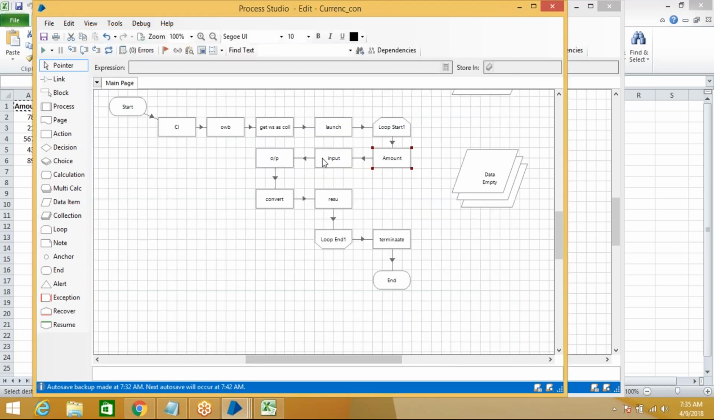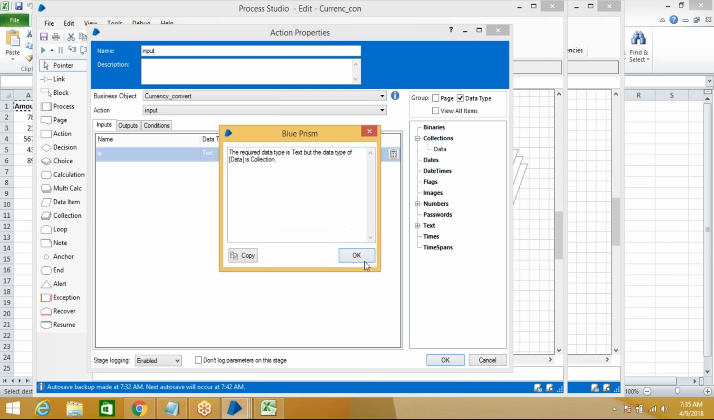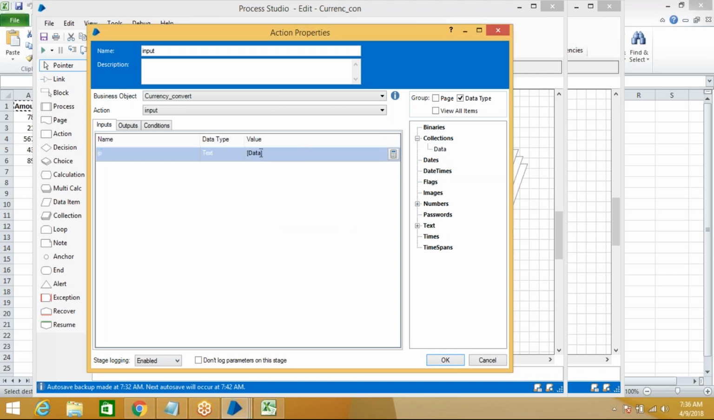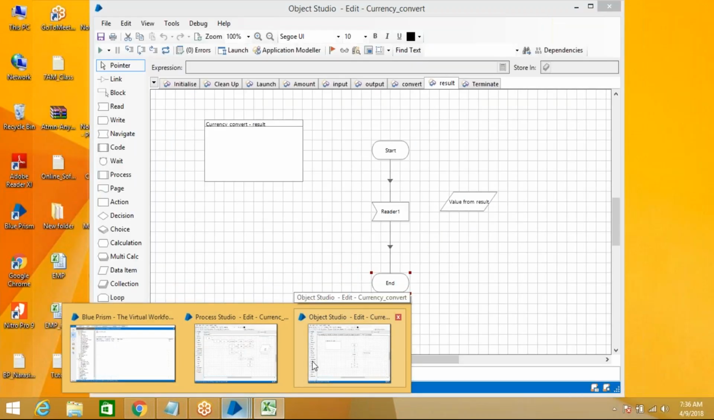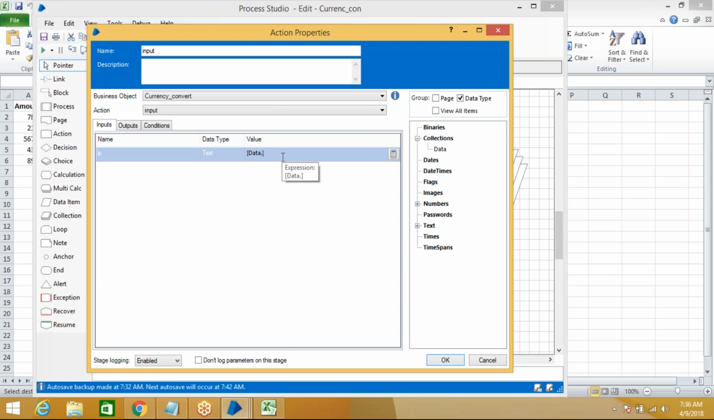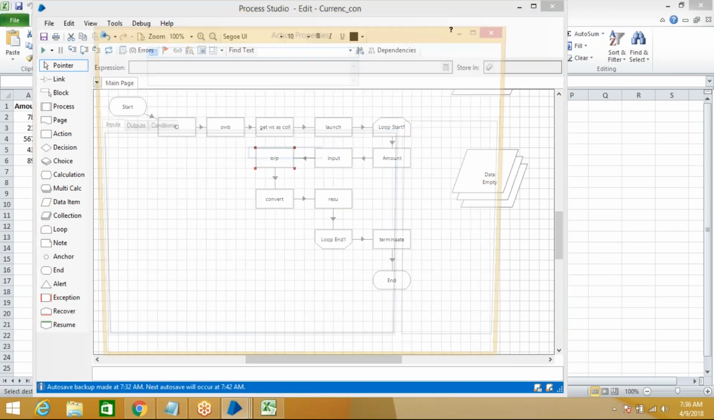The same way we have to give it to input. Input also, collection name dot field name, collection name dot, what is your next column? For input, input currency. This is the input currency. Come here, come to Process Studio and paste it. Input currency.